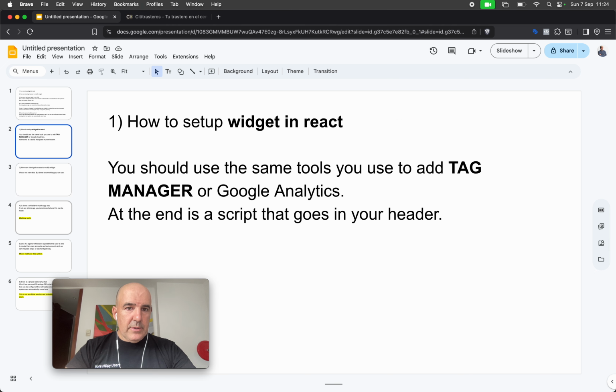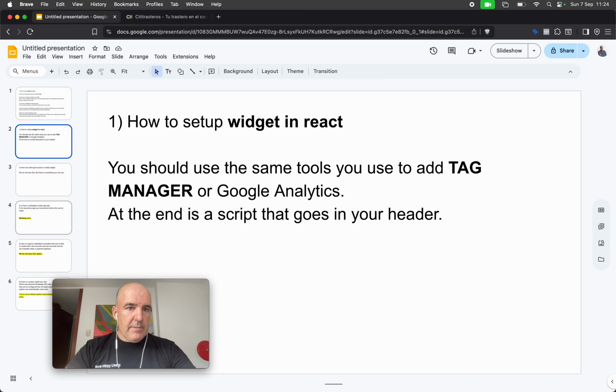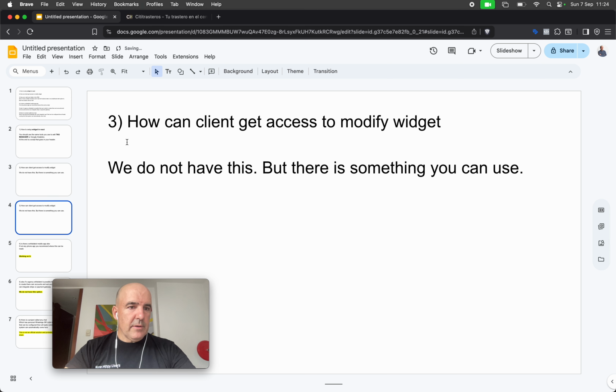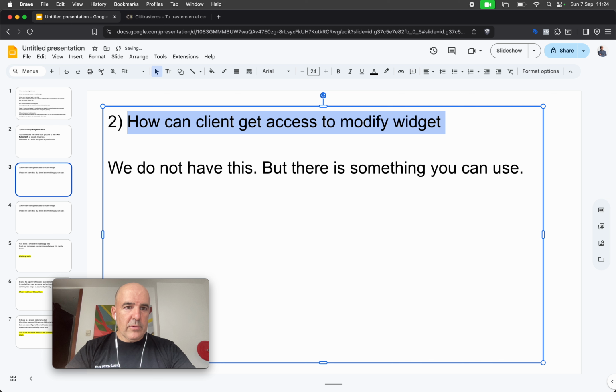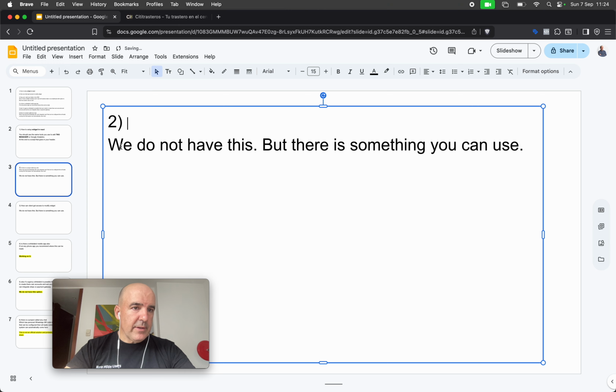I think I put it here. Maybe I didn't put it. Okay, so sorry about that. Let me put it here. I'm going to share this document as well, so you can have a copy and you can see the comments we have here.